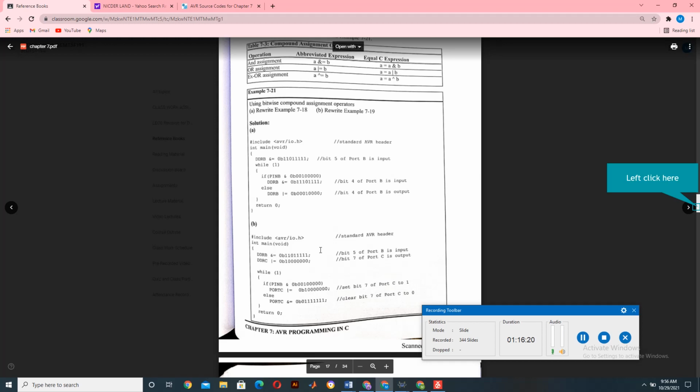Then after that we would write if PINB AND its 4th bit is off, then what would happen? We would set bit 7 of port C equal to 1, or else bit 7 of port C would be 0. Okay, moving ahead.